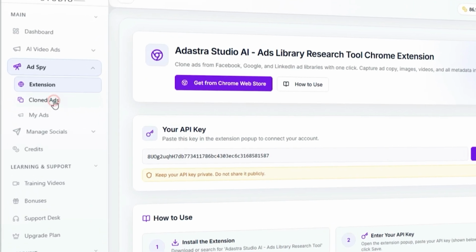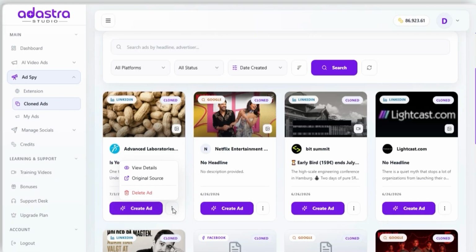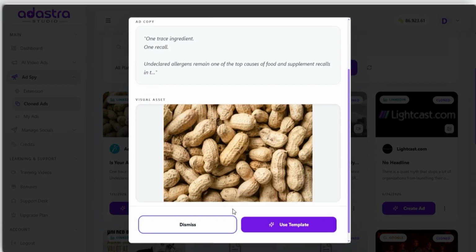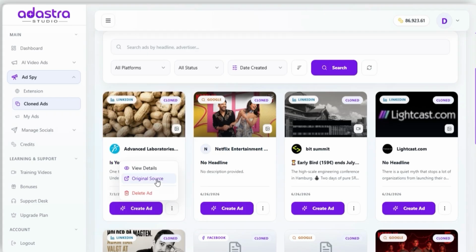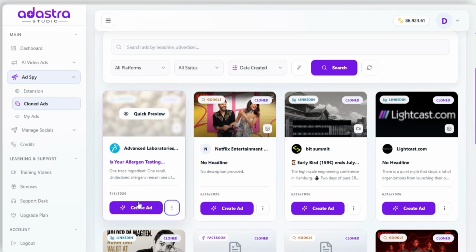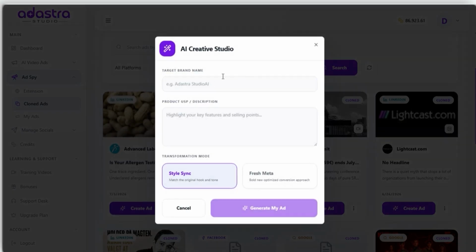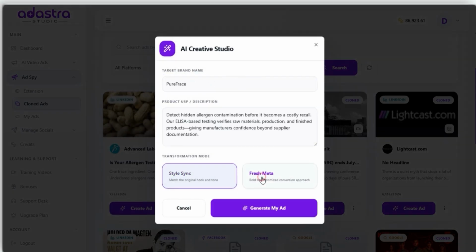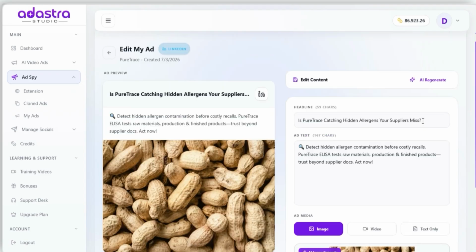Your cloned ads appear in the Cloned Ads tab, where you can manage them with quick action controls. View details, open the original source, create a new AI ad, or remove ads anytime. Click Create Ad to generate your own version using AI. Just enter your brand details and choose a transformation style. Click Generate My Ad, and your unique, high-converting ad is created instantly.